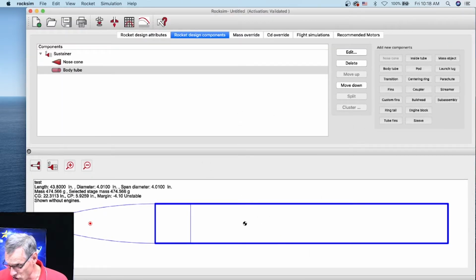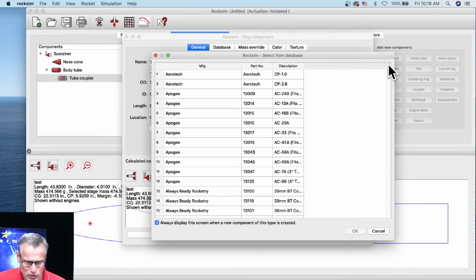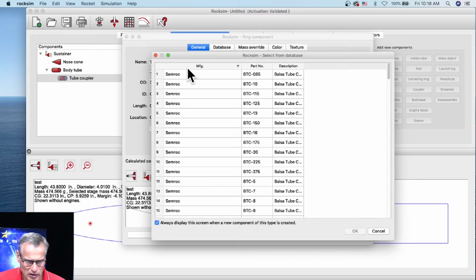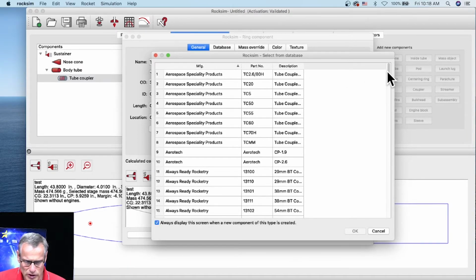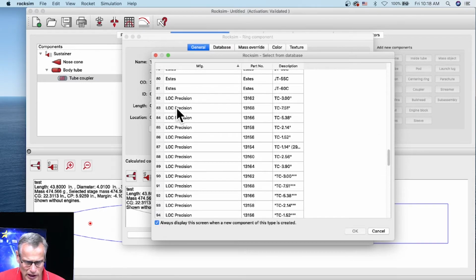And now Joshua's question was a Lock 3.9 inch coupler. So to this, I'm going to attach a coupler. I'm going to click on the coupler button. And now I'm looking for a Lock 3.9 inch coupler. It's sorted by manufacturer, and I'm going to scroll down to Lock. Okay, so now we're in Lock, and we have a 3.9 inch coupler. So let's click OK on that.